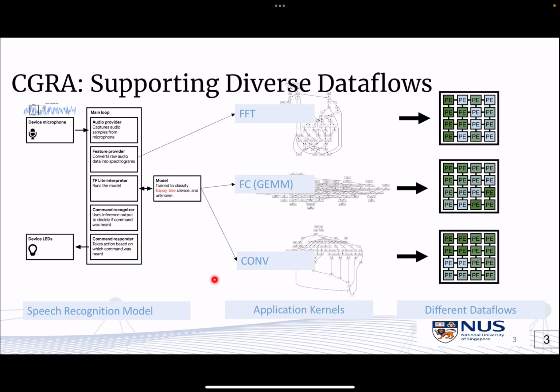If you look at the main application kernels that take computing time, the feature provider runs an FFT kernel, and this ML model runs fully connected or general matrix multiplication kernels, and the convolution kernel in the convolution layer. All these kernels can be accelerated on a CGRA, because a CGRA can support different data flows by reconfiguring its interconnect at runtime at each cycle.